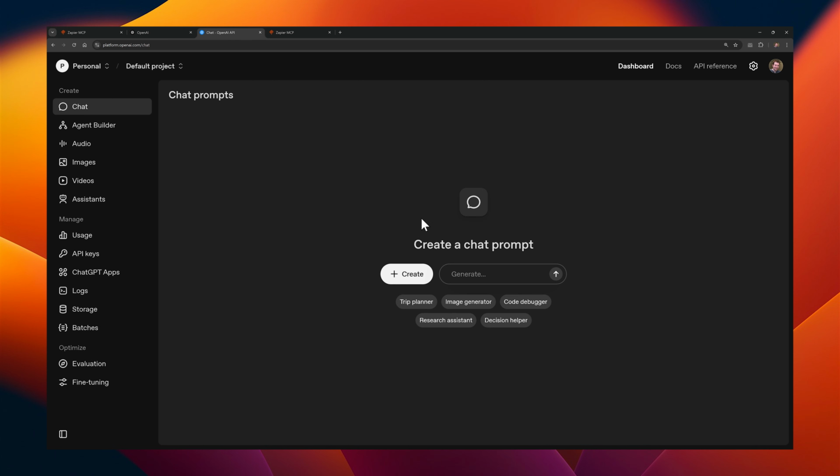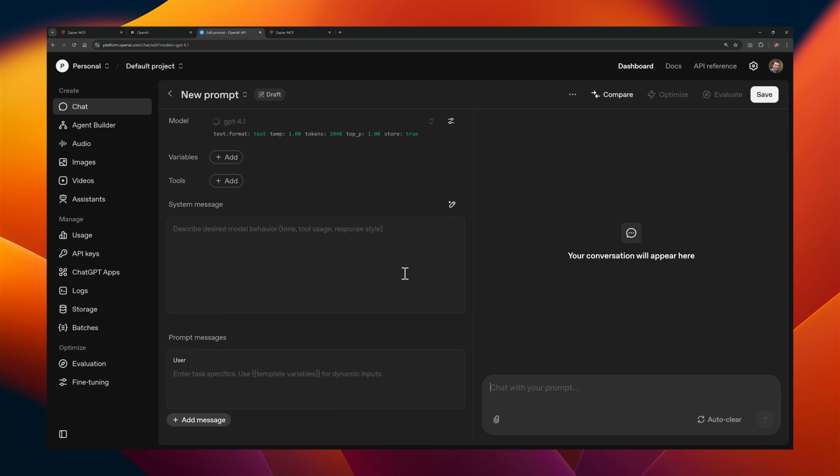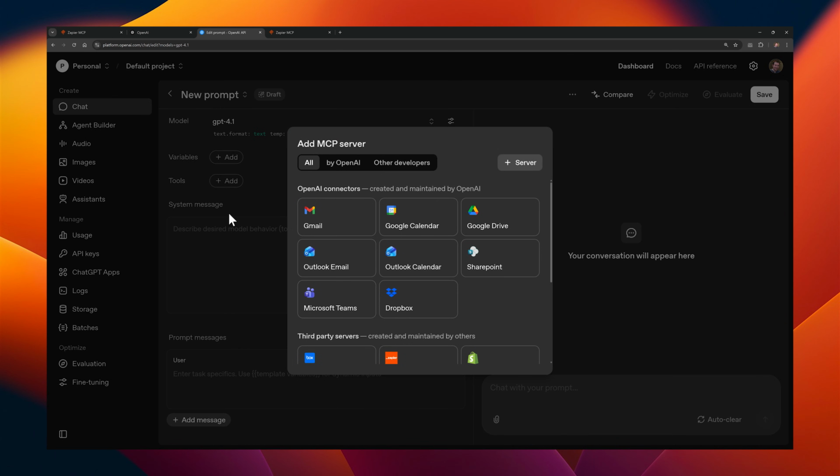We'll start off with a chat and later on work on agents. Inside of our new prompt here, we have access to tools. We've got a few different ones, but we'll select MCP server to kick things off. We have some pre-made OpenAI connectors here, as well as ones for third parties.